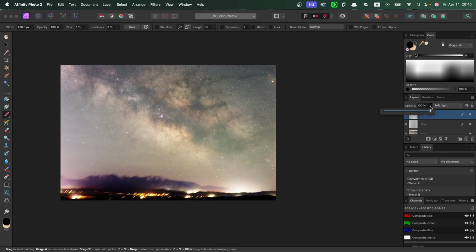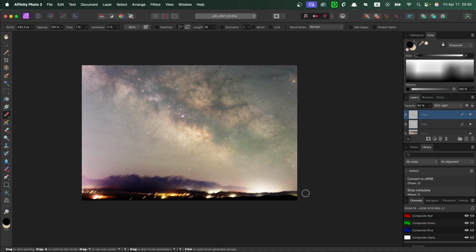If it's a little bit punchy for you, you can bring it down. But I like it just right about there and then right about there. And that is how you make your Milky Way images pop in Affinity Photo.